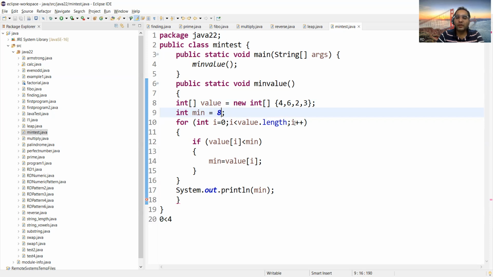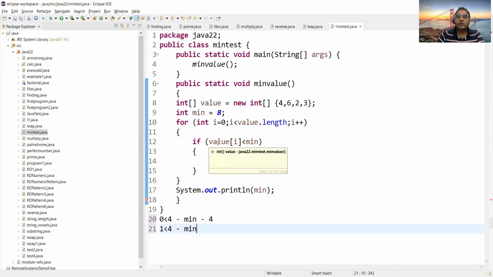Now again, it will increment, so it will go with 1. When it goes with 1, 1 is again compared with 4 here, right? What is the value of mean after the first iteration? It is 4. Okay, if 6 is less than 4, no, it is not. So the mean value will remain 4.